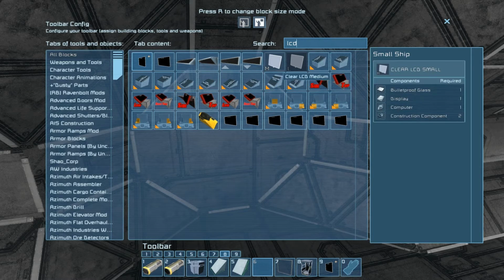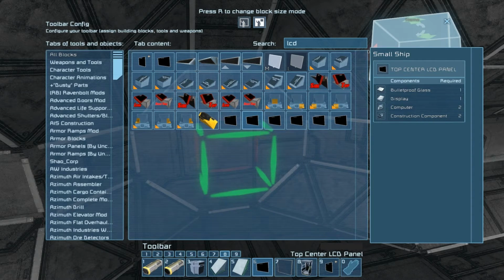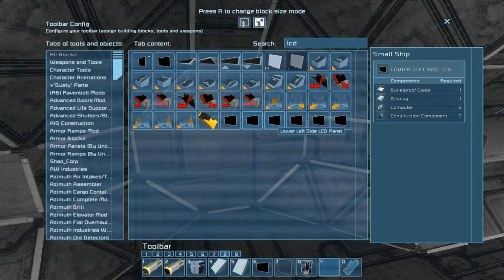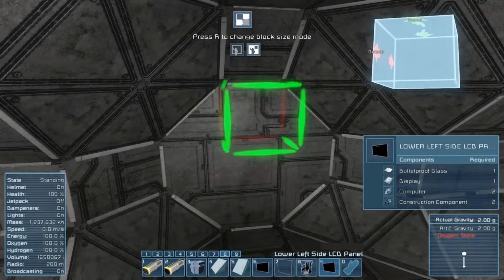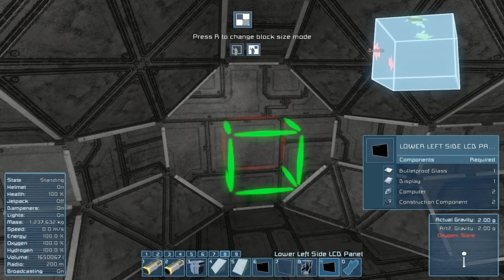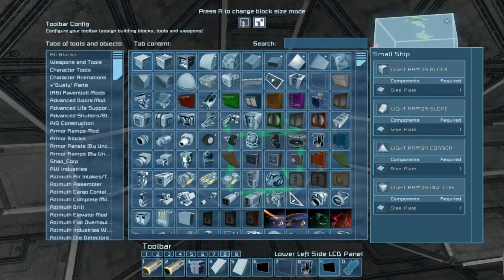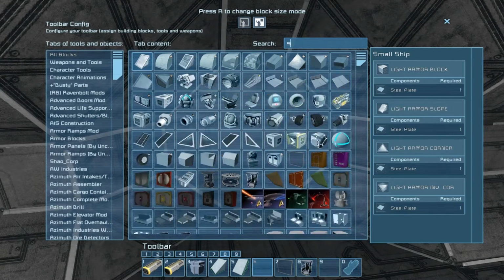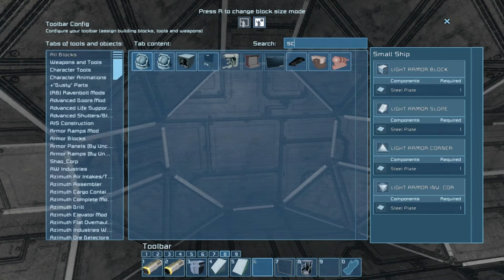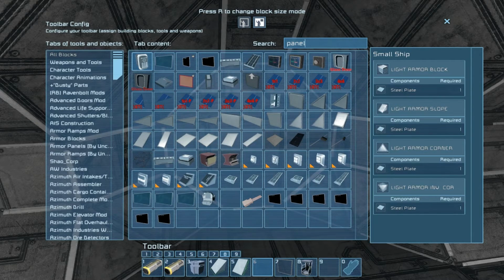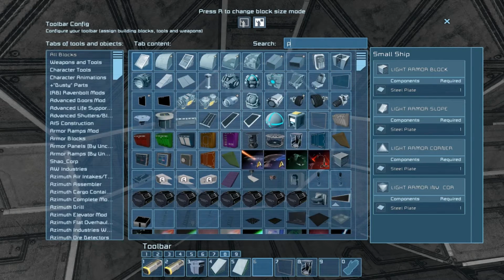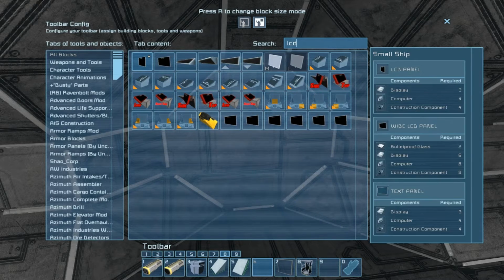Clear medium, lower center. Oh, wait, is that the Spectre one? No, those are the Spectre one. What are these then? Top center. What are you? Lower left side. I think they are still related to the Spectre cockpit. Yeah. Okay. Those were the optional ones. That's right. I'm trying to see if there were any other available ones besides the typical LCD ones.